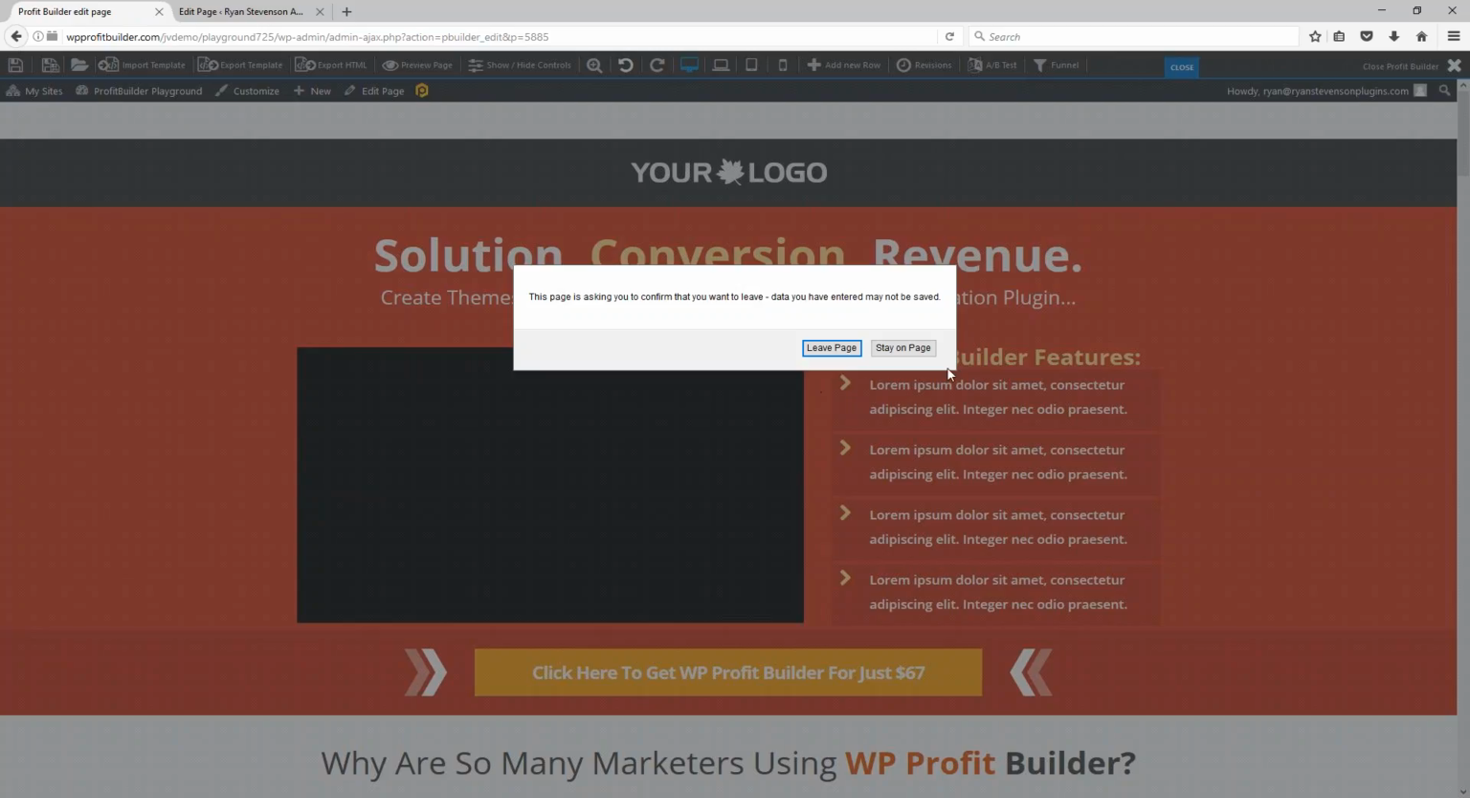Now this is worth pointing out. Anytime that you see this little pop-up on your screen asking if you want to leave the page, never click on leave the page unless you are absolutely sure that you are done with the editor. If you're prepared to click on this X button and completely close out of this tab, that's the only time you should click on leave page.